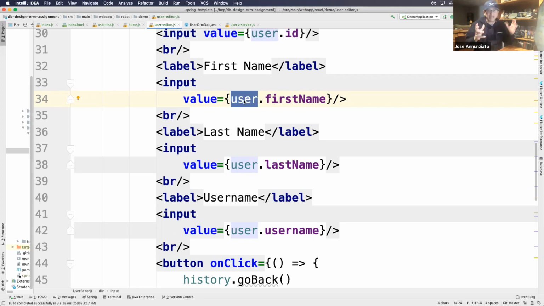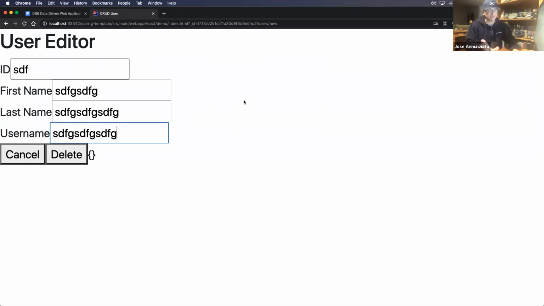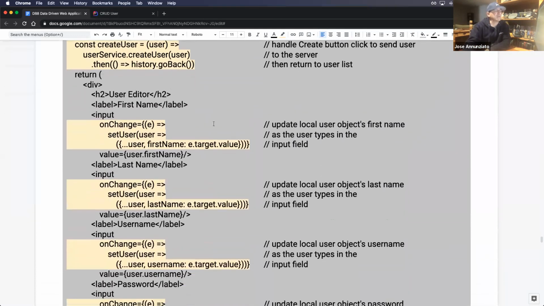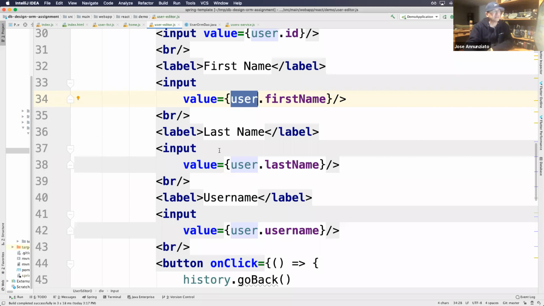And so at any time, every keystroke you do, the user object has the very latest value. Okay, so let's do it. I'm giving you the code. It's a little quirky, but that's the way it works. Let's do it for the user for the first name. I'm just going to copy this and paste it here for the first name.